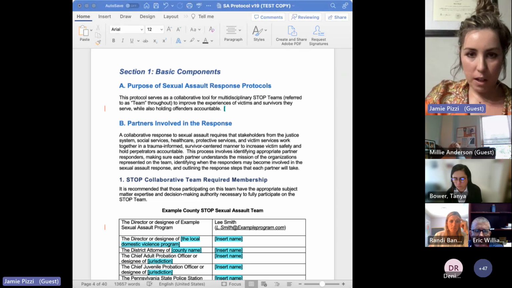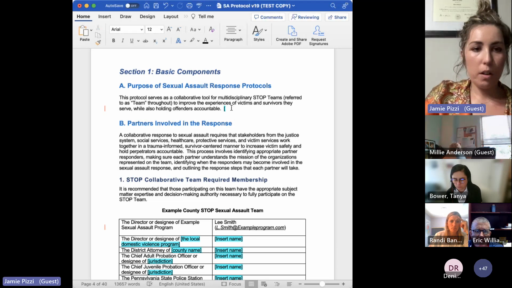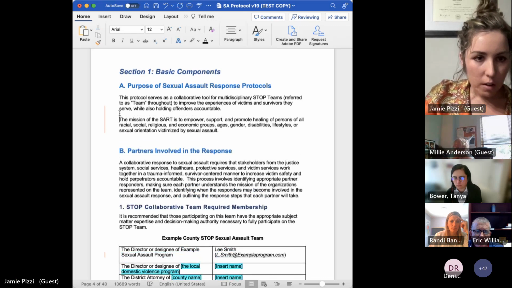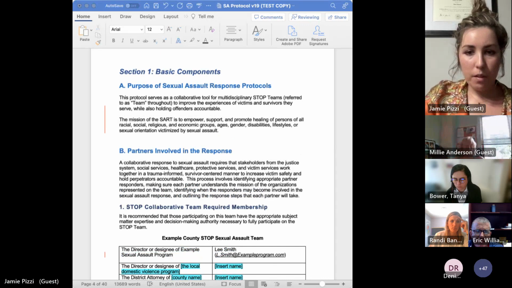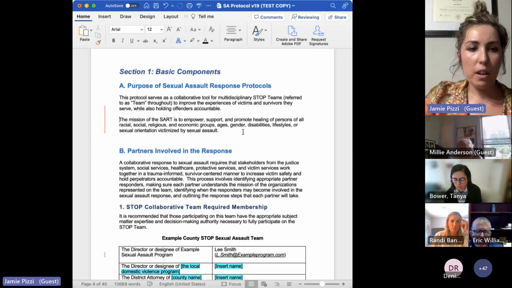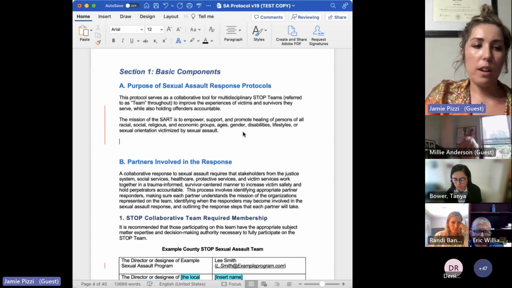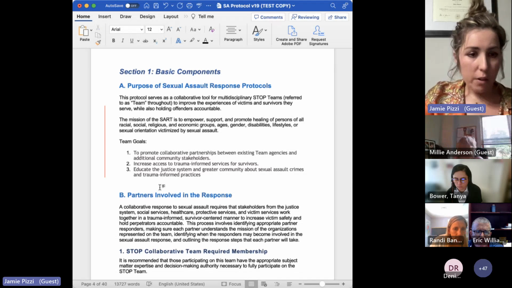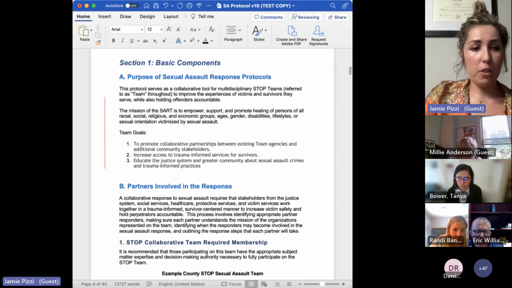And I'm just going to add what my draft mission statement is. And I also have draft team goals. Again, this could be things that you already have developed and that you would just pop in so that everyone on the team is on the same page.